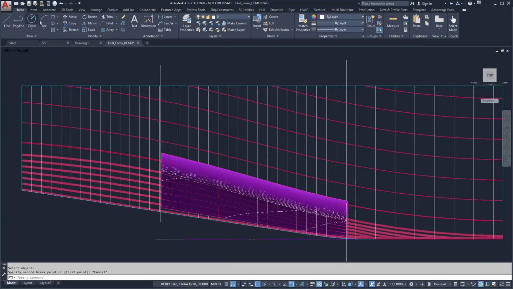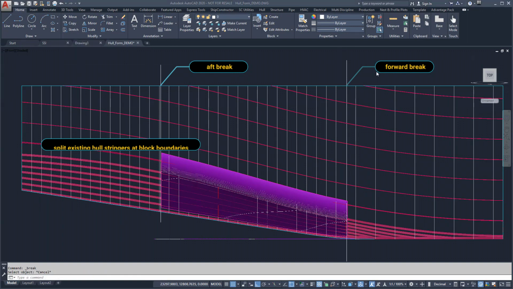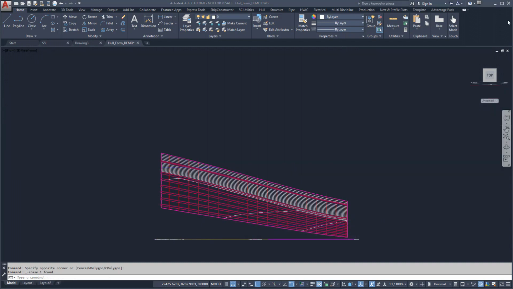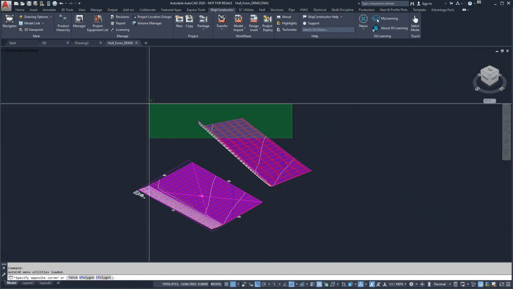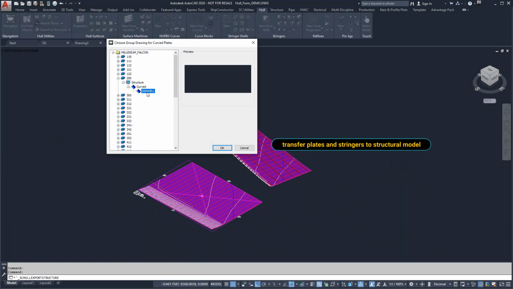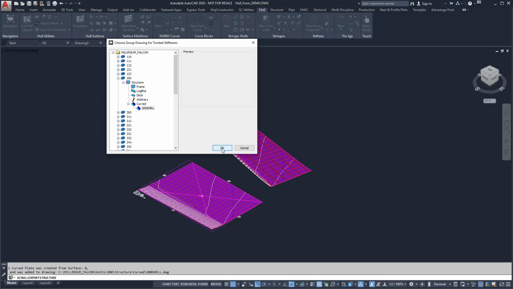We now need to split our stringers along the unit break. The stringer curves can be split using the line as the break point. Once the hull objects are ready for production, they may be exported to structure. We need to confirm the plate and stringer stock types and change them if required.